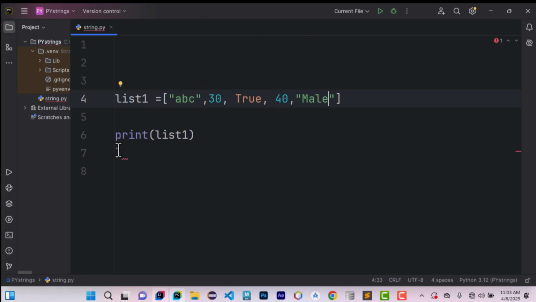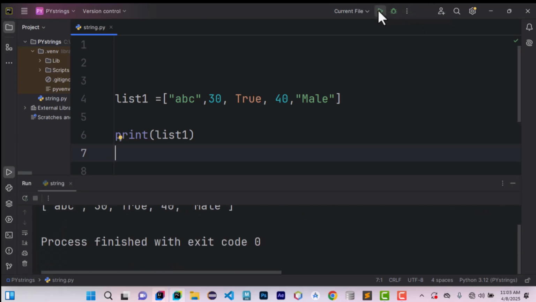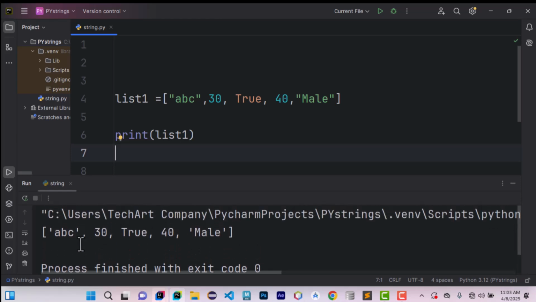To print this list, just click this over here and run it. As you can see, guys, we have the result down here. We have our ABC and the other values. So in other words, we can have a list of different data types, and we have proved it.